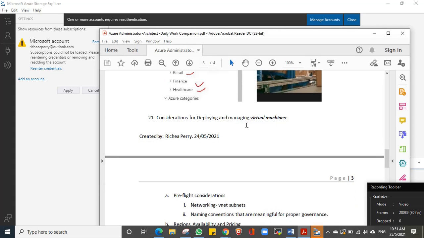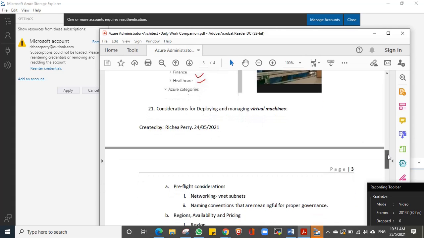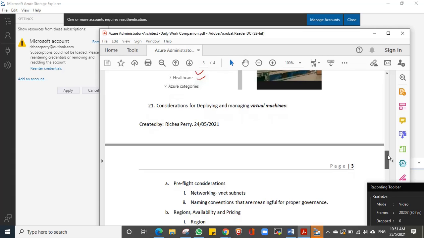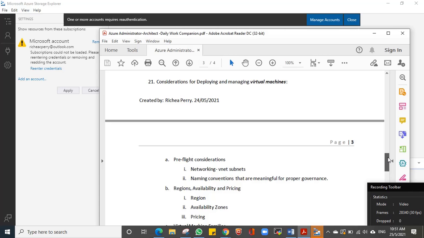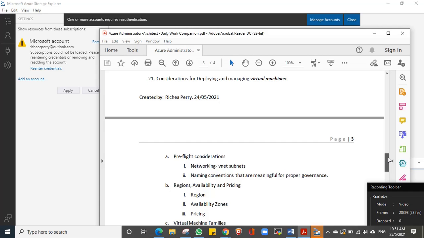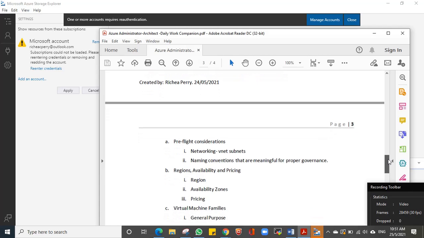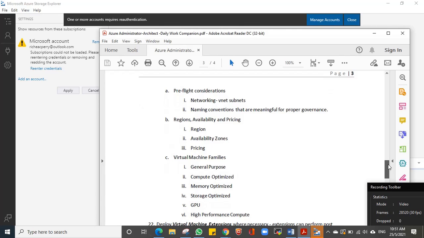Considerations for deploying and managing virtual machines. This is a must. This is one of the key things within the Azure environment: deploying virtual machines, your servers. That is what runs the applications. You want to go through your pre-flight considerations: your network, your subnets, so you go about breaking out your subnets, naming conventions, ensuring that you're using meaningful names for governance.